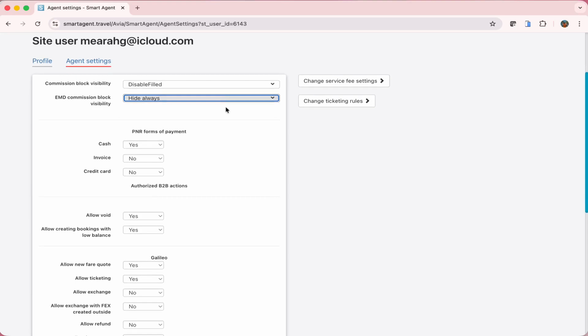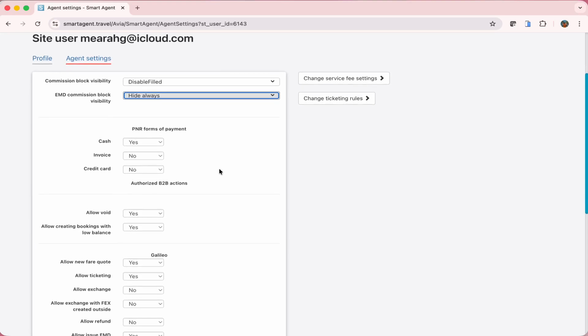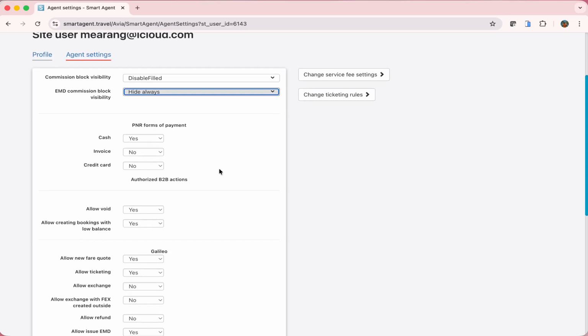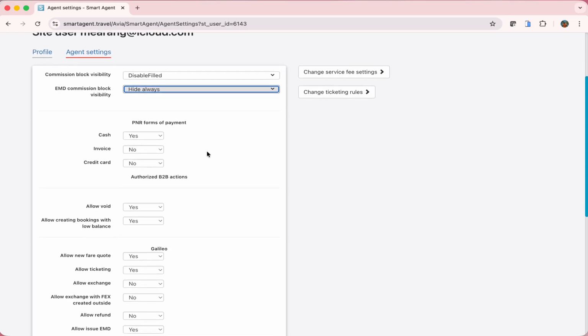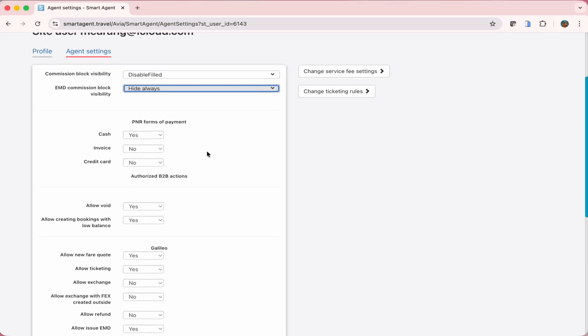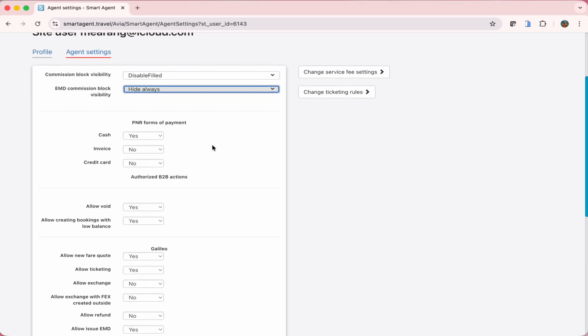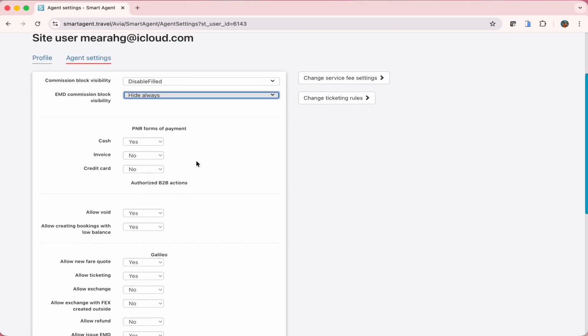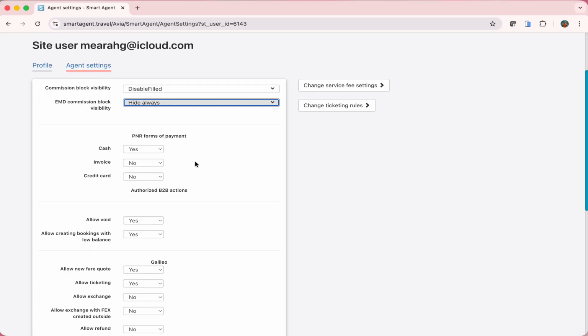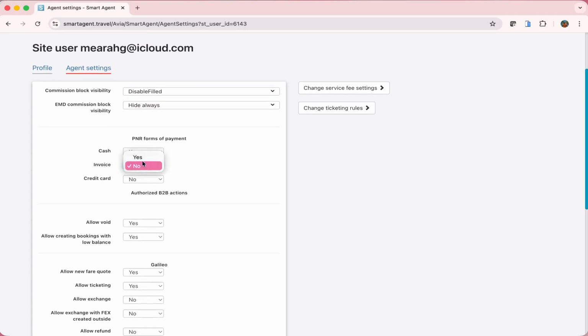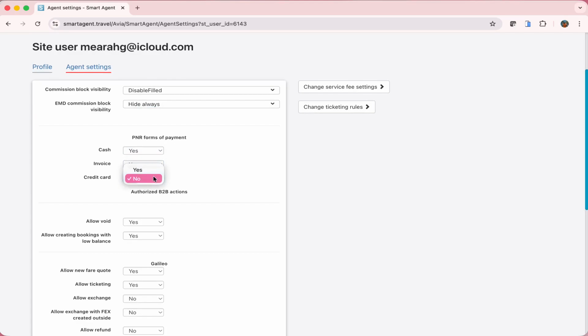P&R forms of payment, this is the actual form of payment used for that P&R. This is what you have in the TMU line. This has nothing to do with the e-wallet of SmartAgent. In most cases, cash is the preferred form of payment of the airlines, but there are cases where Singapore Airlines, for example, requires invoice in some markets, so you have to enable invoice in this case. Credit card, yes, we know that some of the carriers allow payments using credit card. So if you are willing to open that to your sub-agents, that's totally fine.